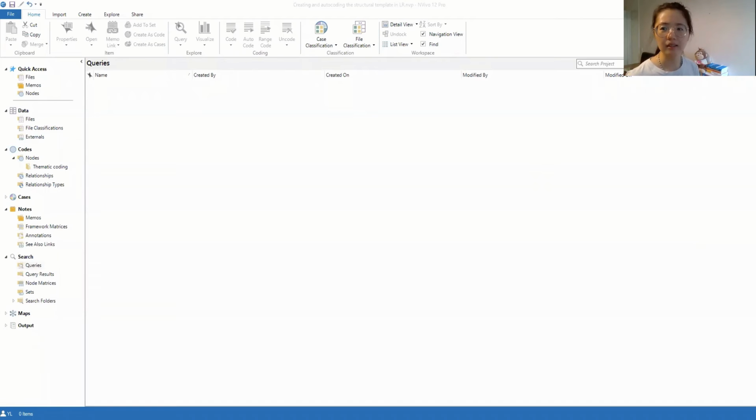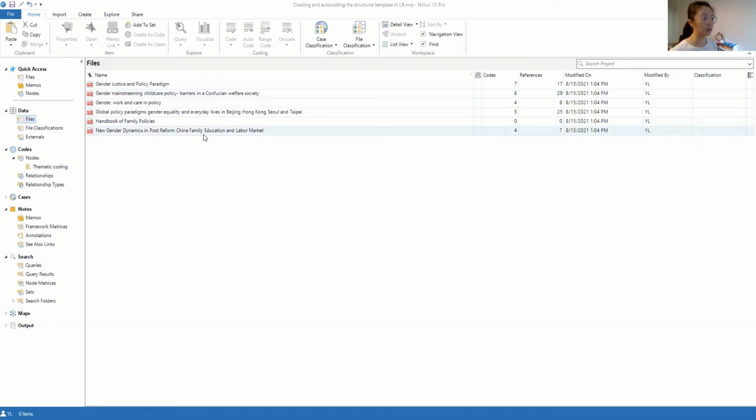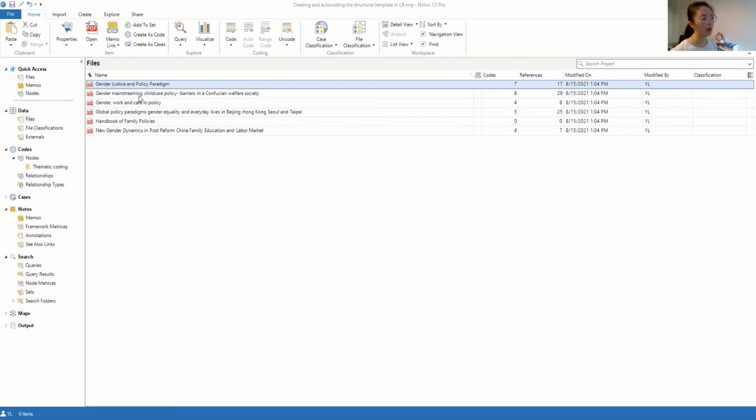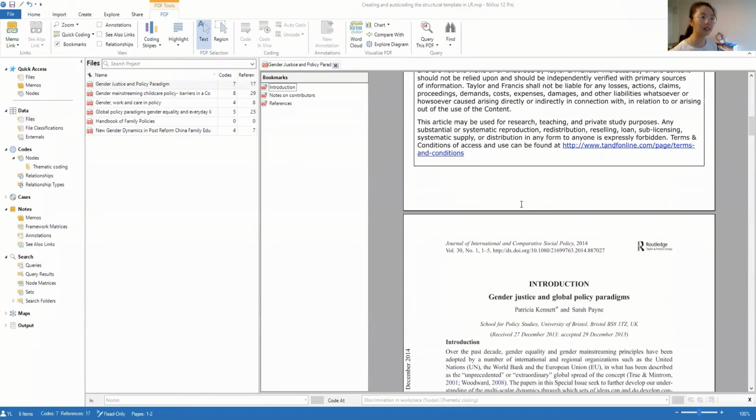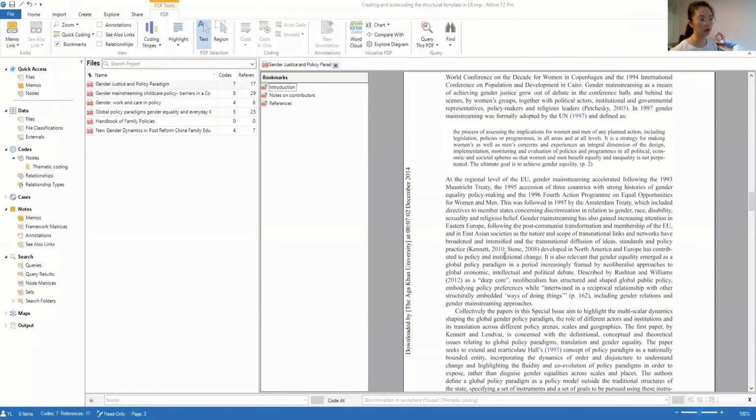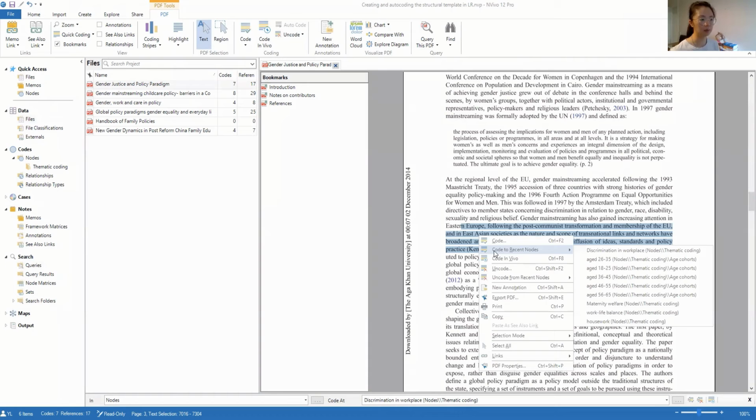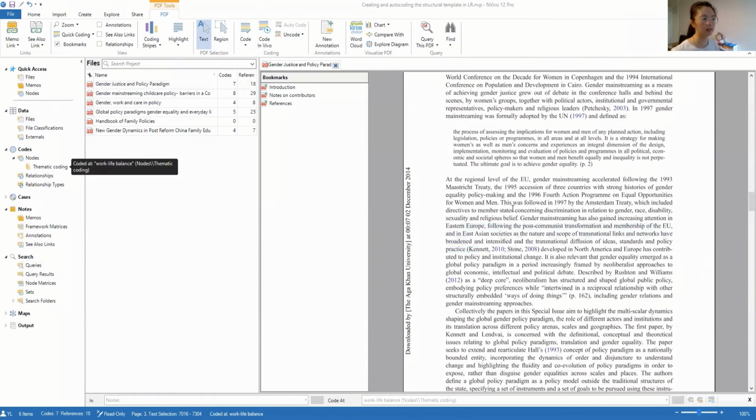Here is the screen. Okay. So for example, we use the same files. If you have all the literature, you can put them in here in the file. And for example, when we read the literature, we might get started to code it. For example, I think this sentence is referring to a specific theme like work-life balance. Then you just code it.